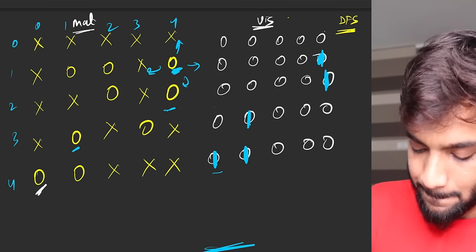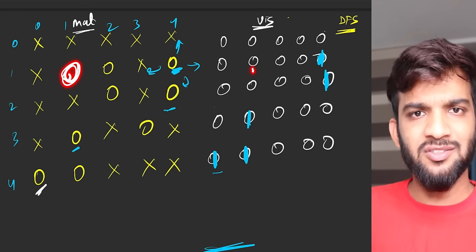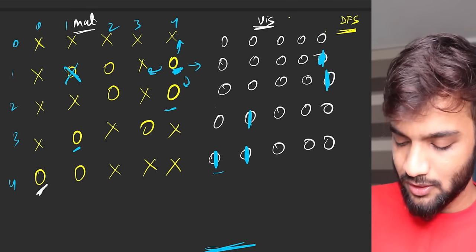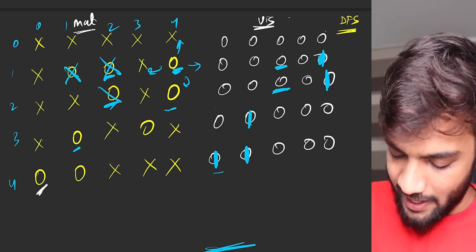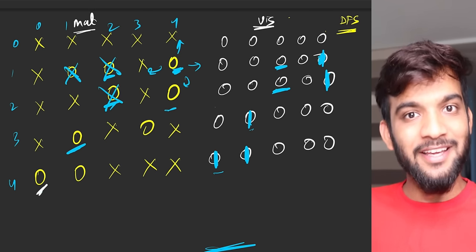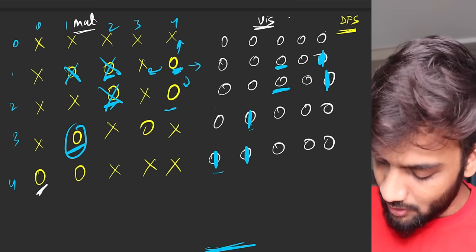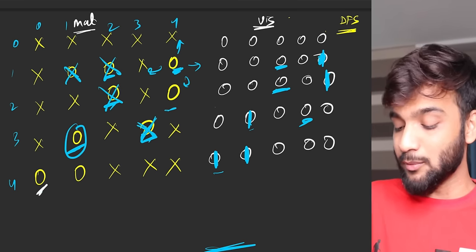Next step. Zero. Is it zero? That means none of the boundary visited it. So this can be converted to an X. Zero. Zero. X. Zero. Zero. X. Zero. One. Someone visited from the boundary. Keep it as O. Zero. Zero. X. No one visited it from the boundary.